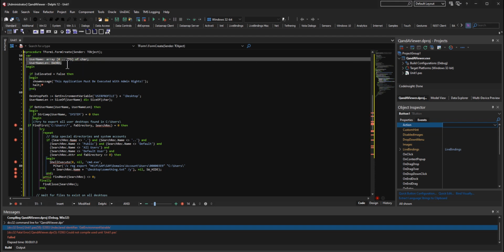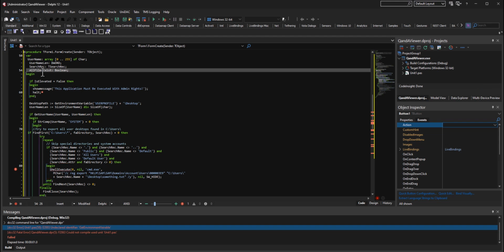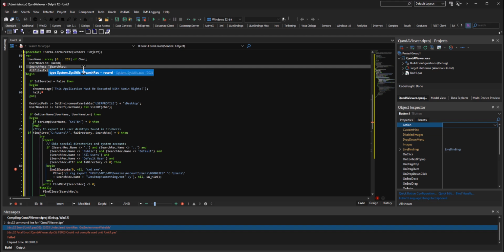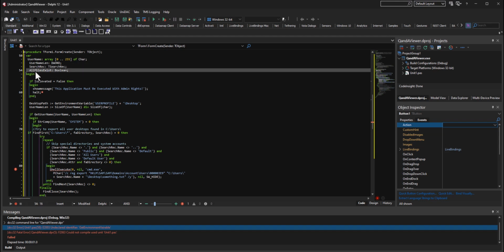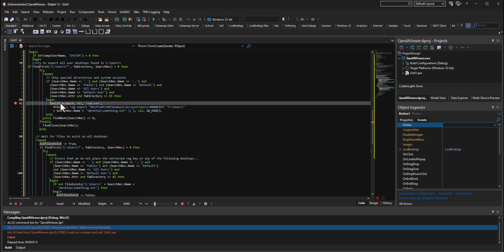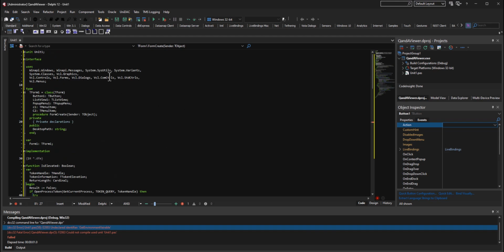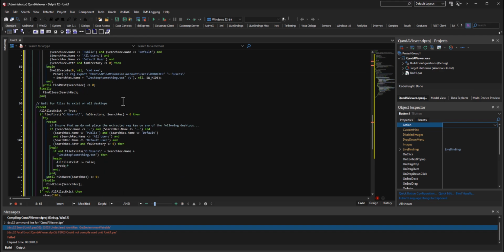So let me just paste. We've created two new variables for this: a TSearchRec, or a search record, and a boolean for if all files exist. This is ShellExecute. Let's go ahead and pop up to the top. Make sure we put ShellAPI, so we can use the Microsoft Windows Shell API.